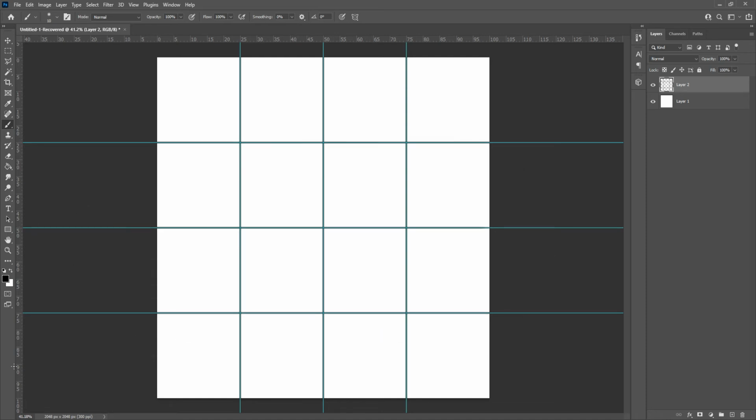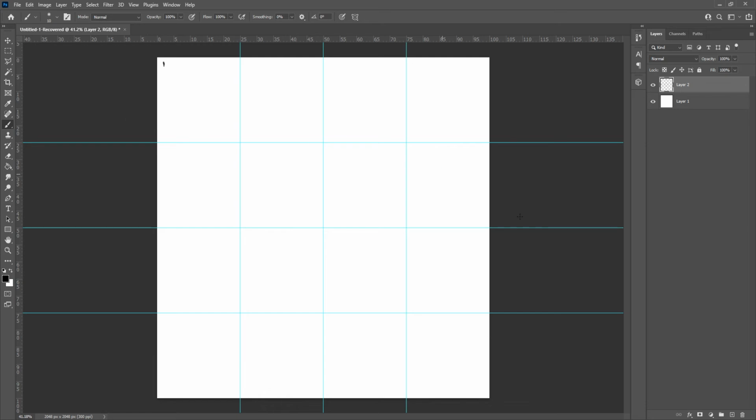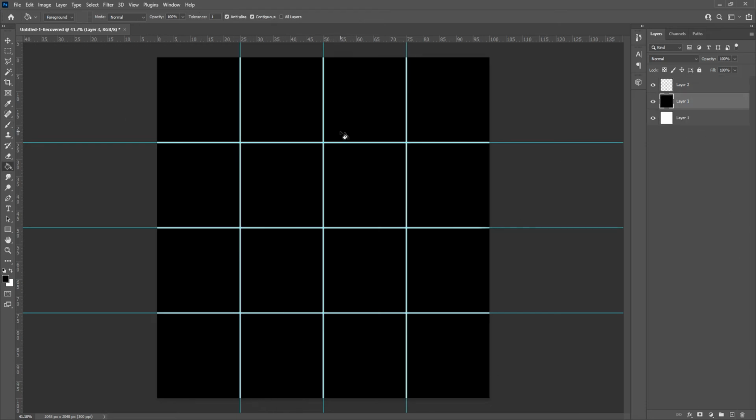So a little bit of setup just for myself. Eventually I will get rid of this grid anyway, but while I'm working, I just kind of have it there. Right, so I'm just going to invert this and you'll see why in a sec. Invert. So I'm going to bring a new layer. This is going to be my background, and I'm just going to fill this black.